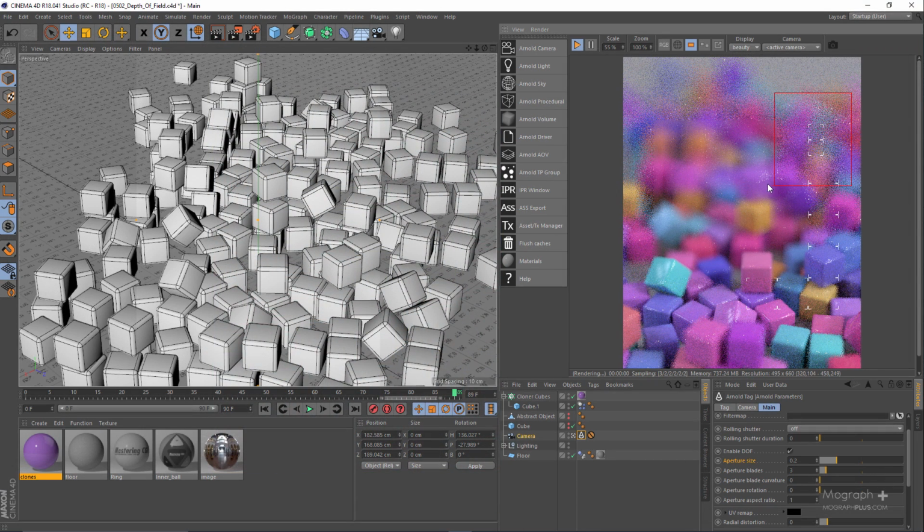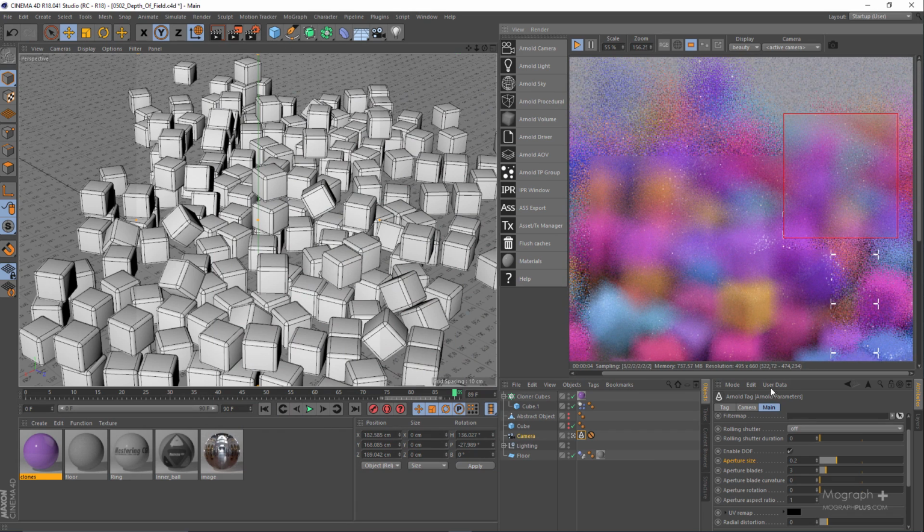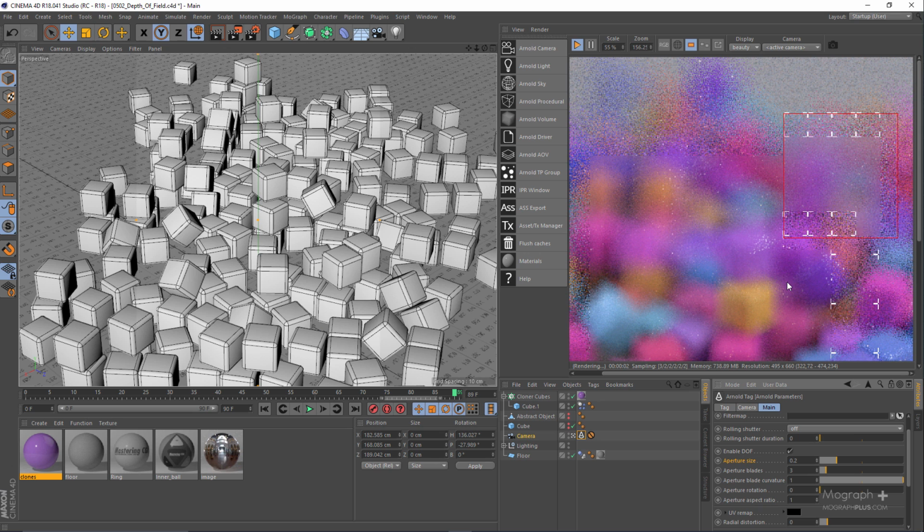Aperture blade curvature controls the curvature of the polygonal aperture sides. 0 means hard straight sides, and increasing this value results in progressively more curved edges. 1 will produce a perfect circular aperture, and negative values will create a pinched aperture. So in the previous render the curvature was 0 and we get these straight sides. Now if I set the curvature to 0.3, we get these curved edges, and if I set it to negative 0.3, we get these pinched sides. Let's set it back to 0 for now.